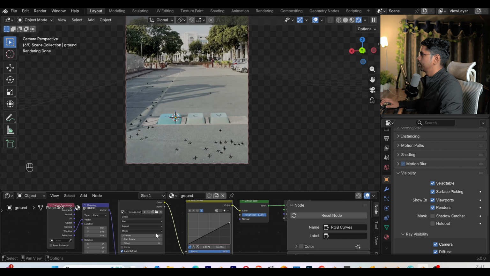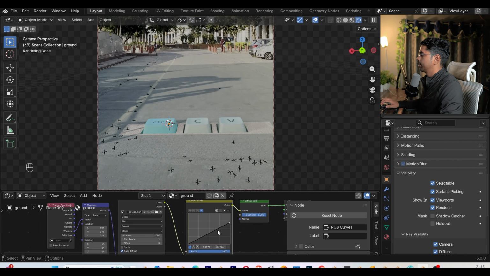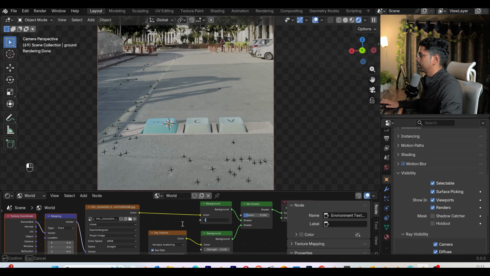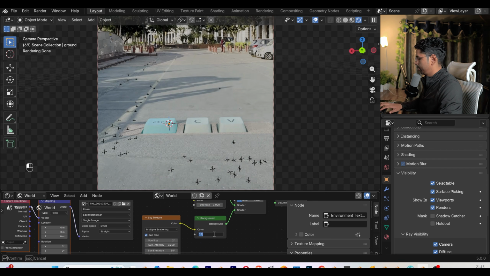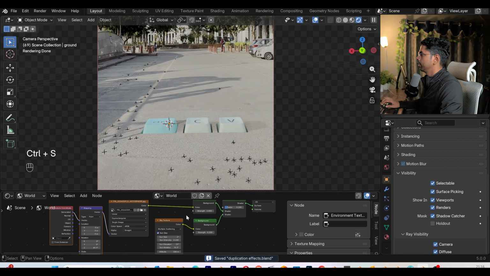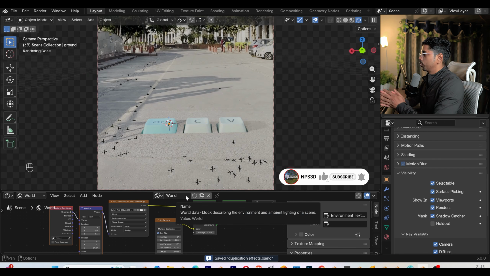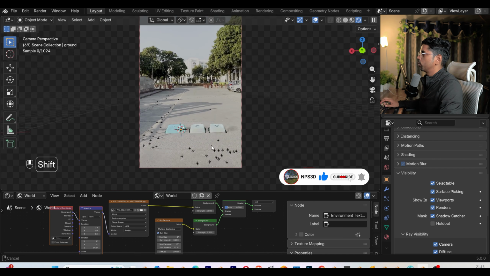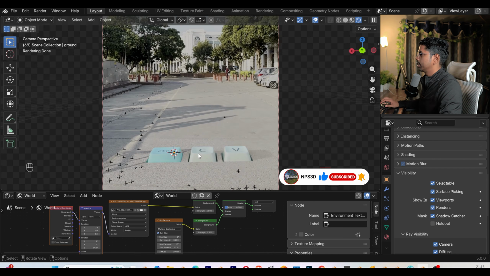I just try my best to line up this a bit with this curve, and I can go to the world and just make the strength 3, and maybe this one as well. So now this is nice. Now I can just make it shadow catcher. Perfect. So we matched the lighting, we added the keyboards, and we added all these extra things which we needed.